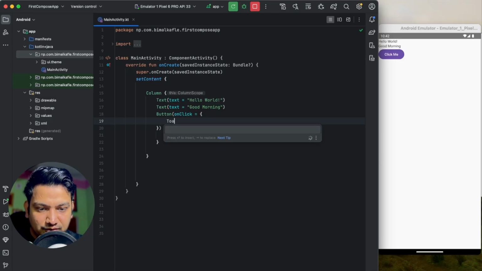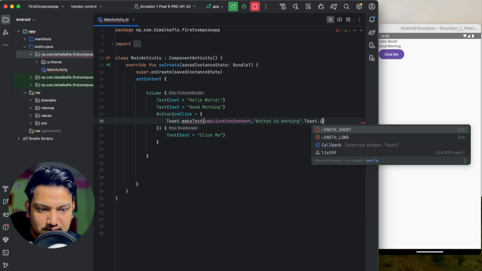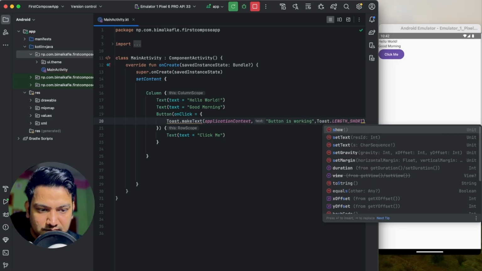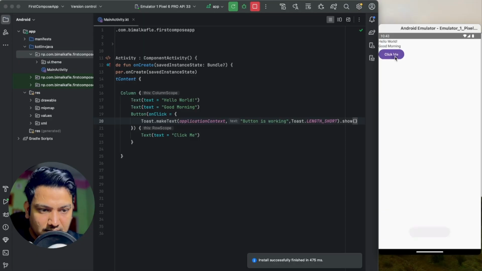Here we will write Toast.makeText. Let's say context. We will say Button is working, let's say length will be short, and show. So we'll show the toast. If I run it again and click Click Me, you can see the toast: Button is working.